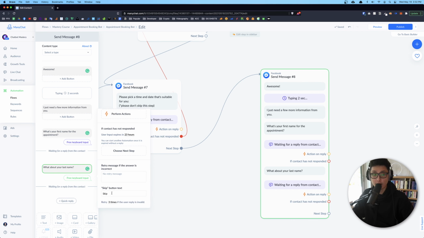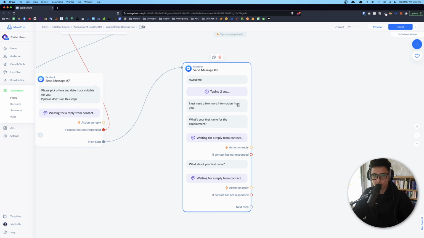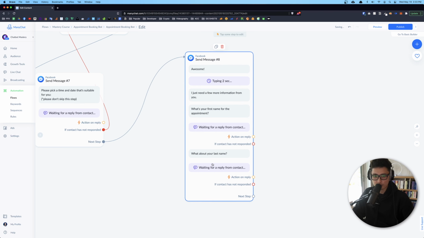And obviously, some appointments require the person's full name. If that's the case, then you want to remove the skip button. However, in some cases you may want to skip the last name. Just grabbing their first name will do the job, especially if this is just a casual appointment booking. If that's the case, you can leave the skip button as is. That means this person can skip their last name option. In this case, I'm going to do no skip button. I just need a few more pieces of information from you. What's your first name? What's your last name? And both options are captured.